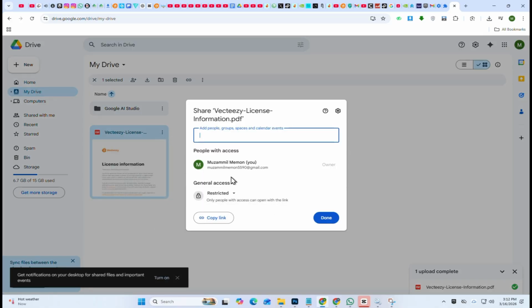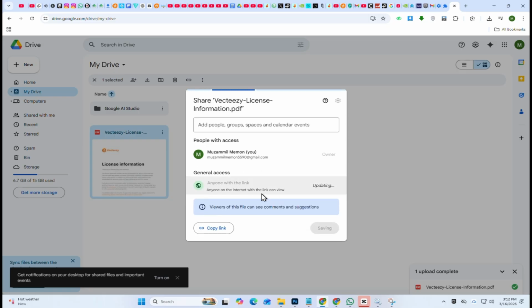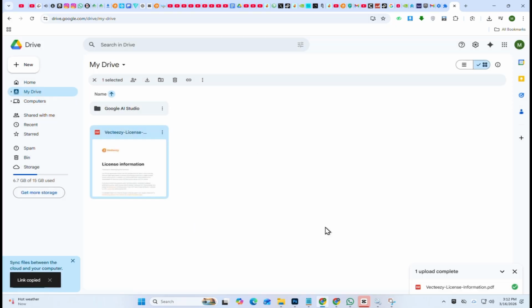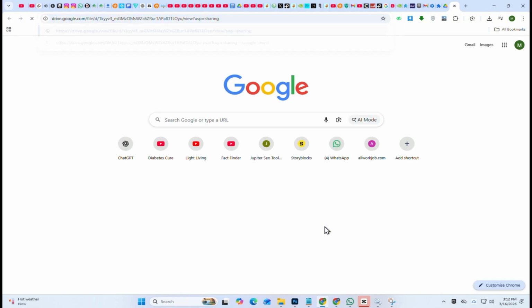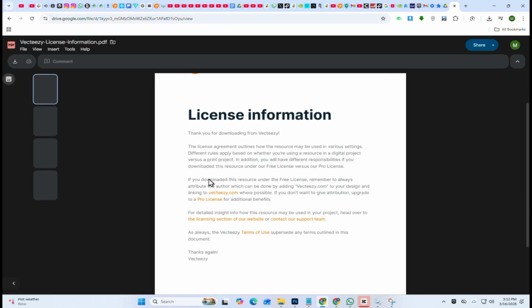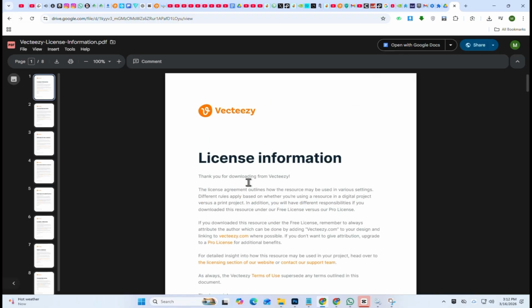In the pop-up, under General Access, select Anyone with the link. This allows anyone with the link to access the file without manually adding emails. Click Copy Link. You can now paste this link in an email, message, or anywhere else to share your PDF. Recipients can view, download, or print the PDF directly from the link.